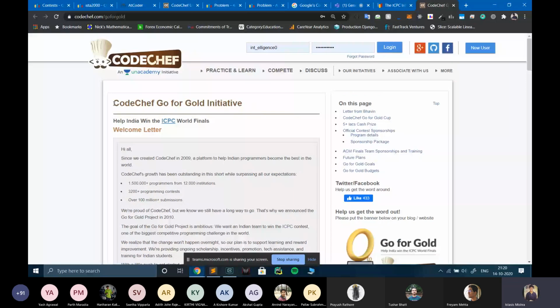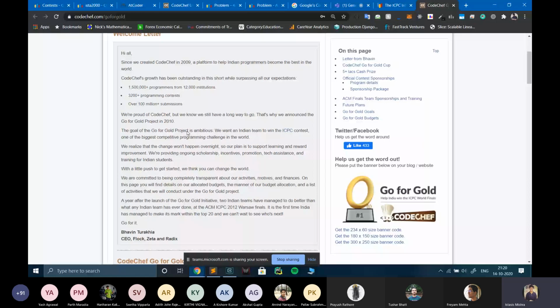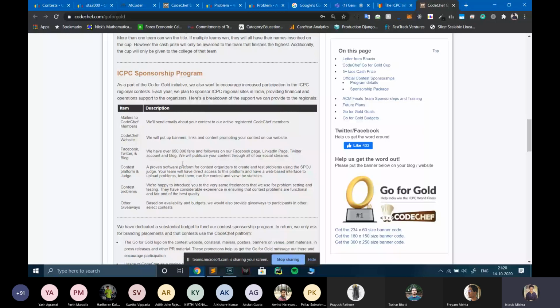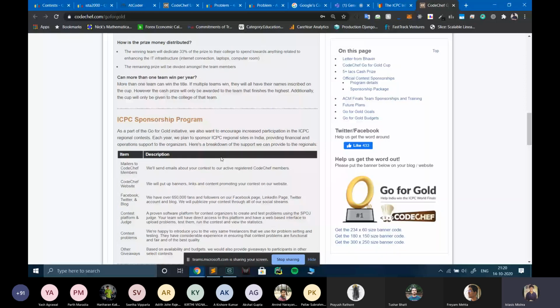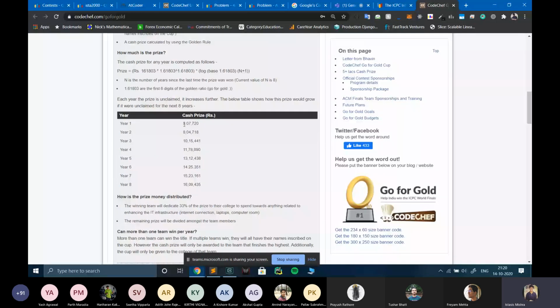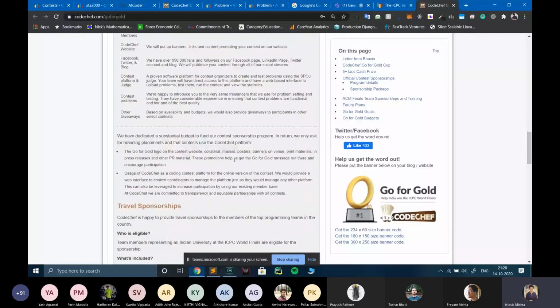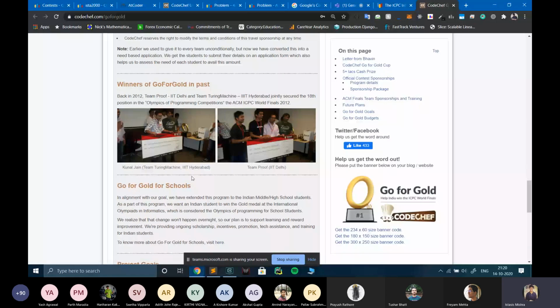Coming to CodeChef's Go for Gold initiative, it's basically an initiative to incentivize Indian college students to go for ICPC. The thing is that if you improve the best rank that India has gotten till now, then you are qualified for some monetary prize. And every year the prize is unclaimed, it increases using this formula. As you can see, by year 8 you get 16 lakhs. In the first year you get 5 lakhs, and so on. Till now, Team IIT Delhi and IIIT Hyderabad are the last winners. They jointly secured the rank 18th in ICPC World Finals 2012. So it's been 8 years. So now the prize money is basically this.